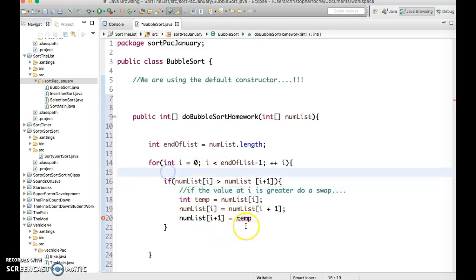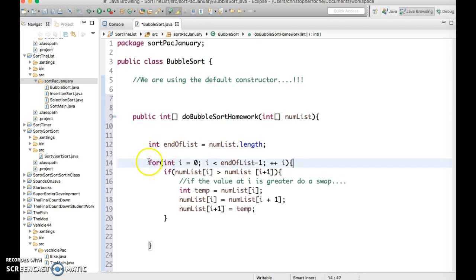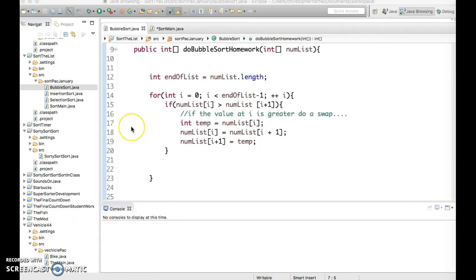That basically would cover it, right? This would run it just once, one pass. So really the trick is just changing this end of list value, because as soon as you do one of these passes, the top number is going to be at the end. So now I want to run it and test it out.